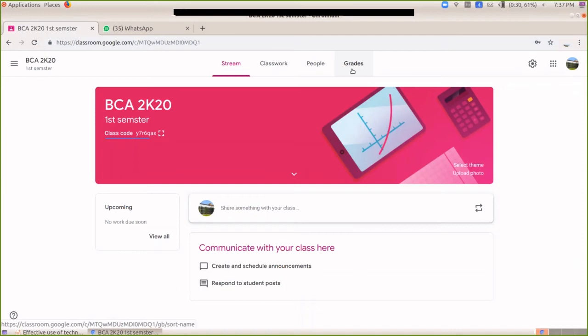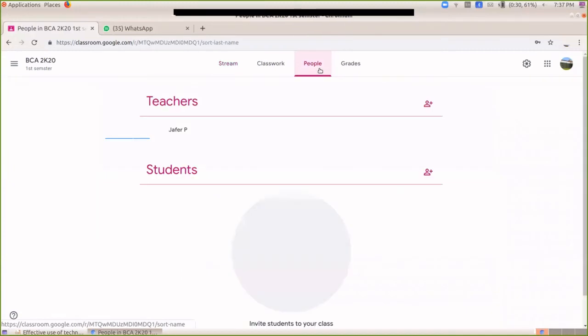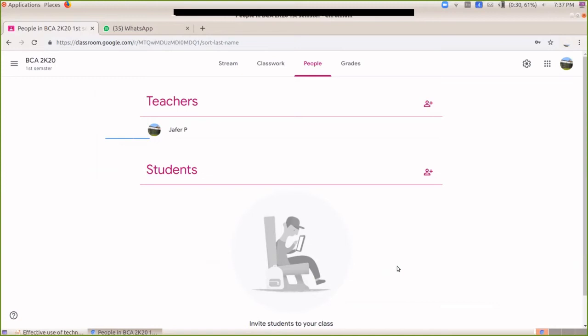So we have a third tab that is called people. When you click on people, you can add teachers as well as students. By default, there is a teacher called me, Jaffer P. And there are no other students available in this classroom.